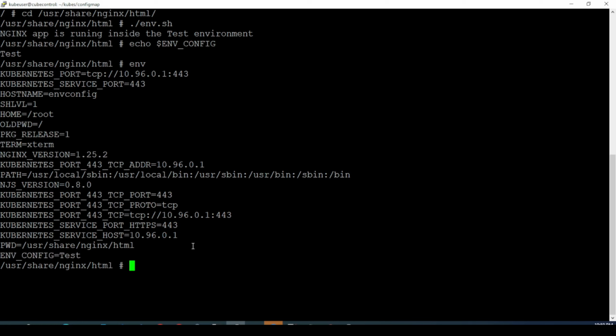I hope you understand how to create an environment variable inside the YAML file, and how to access your environment variable from the different files hosted in the same container.